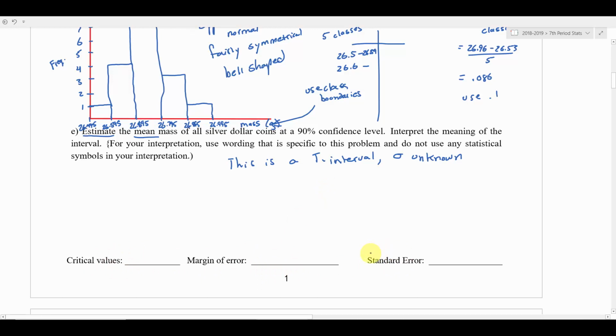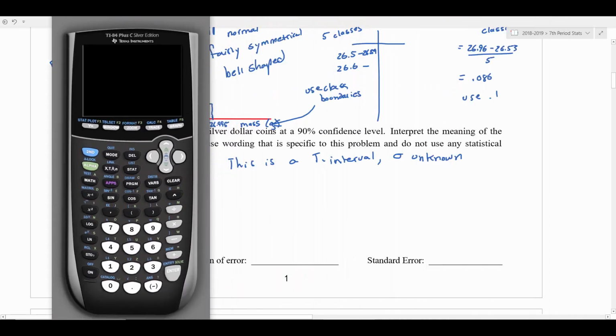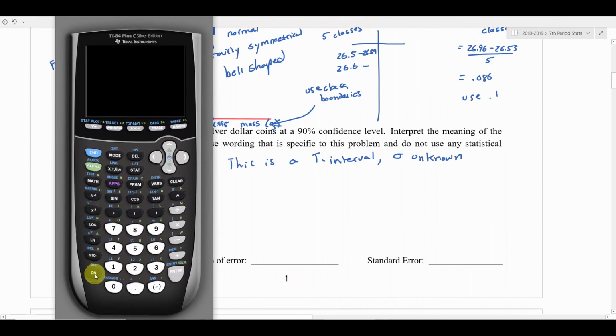You can read those and see how I calculated each of those things. I want to show you how to do this on the calculator, so when you get to the final exam, you know what you're doing on the calculator. Okay, so like I said, we're going to be doing a t interval.